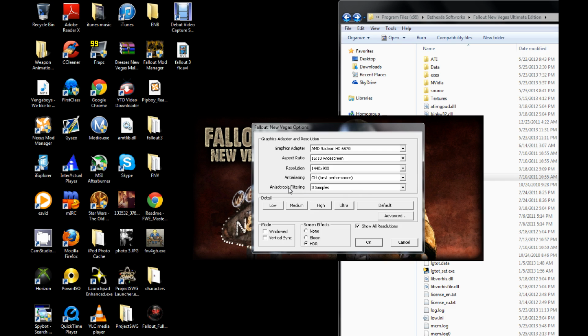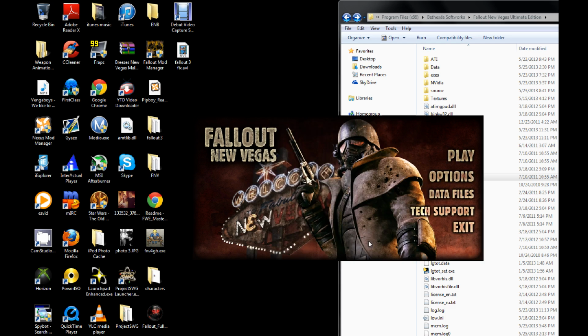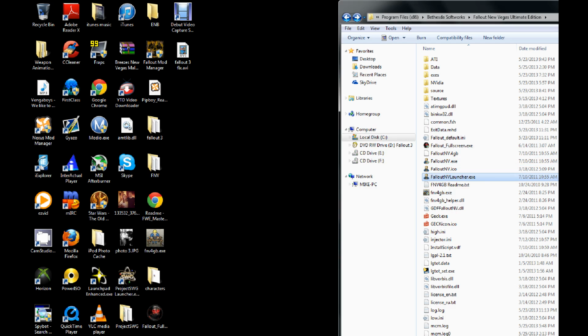anisotropic filtering. Even in the launcher, it says best performance. So it is a great tweak and a good thing to do. Now, no, these aren't the best tweaks to do, but they are better than nothing. And so basically what you guys want to do is put all of these in your game and try to just get the best FPS as possible.